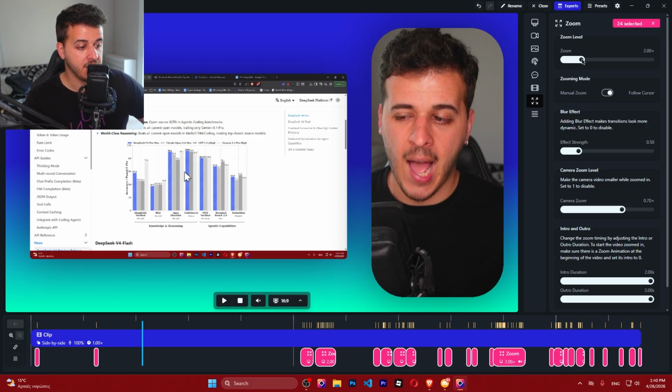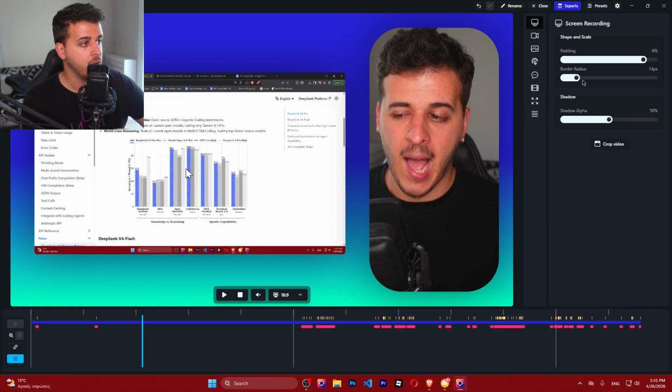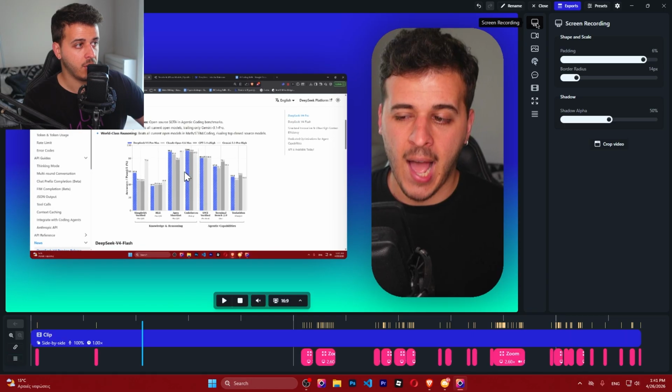Also, you can set the zooms, like change all of the zooms appropriately, change the strength. You can do manual zooms or just follow the cursor. You can change how much the camera zooms in or doesn't zoom in. You could do literally everything you need individually or on all of the zooms as a whole. You can also create masks. You can also change the screen recording options.